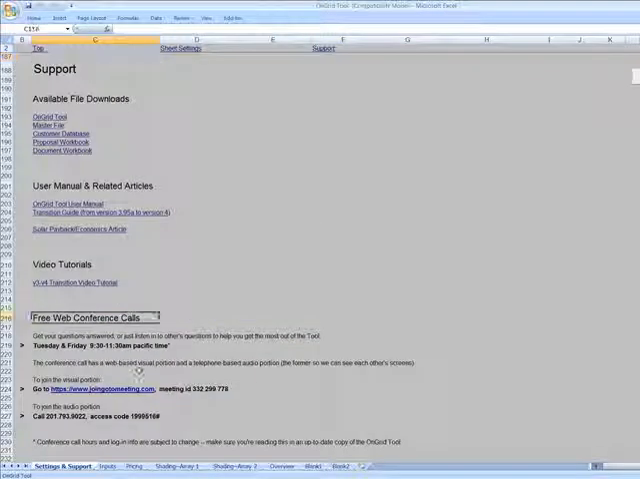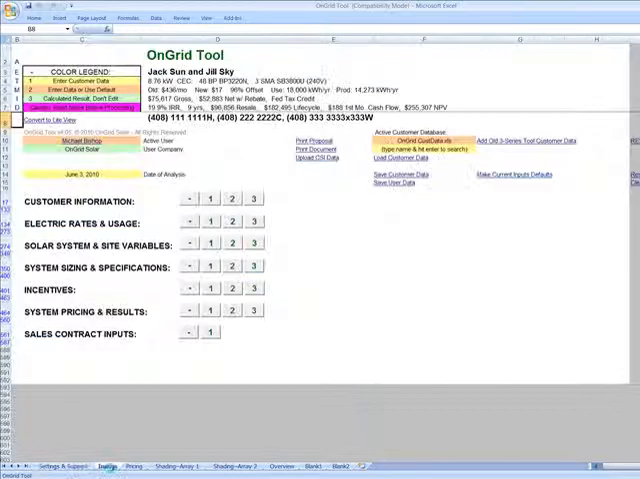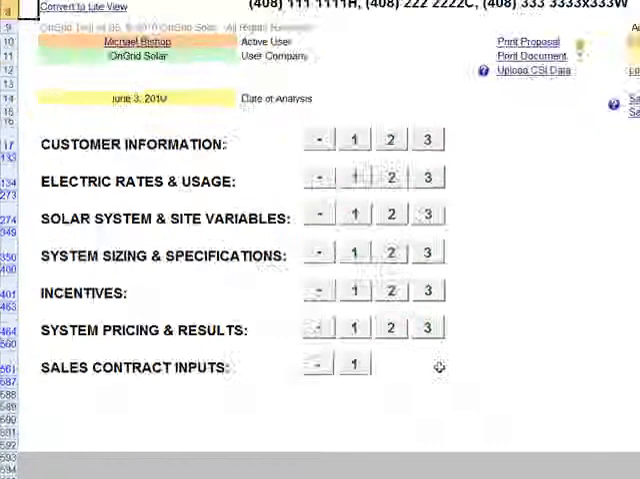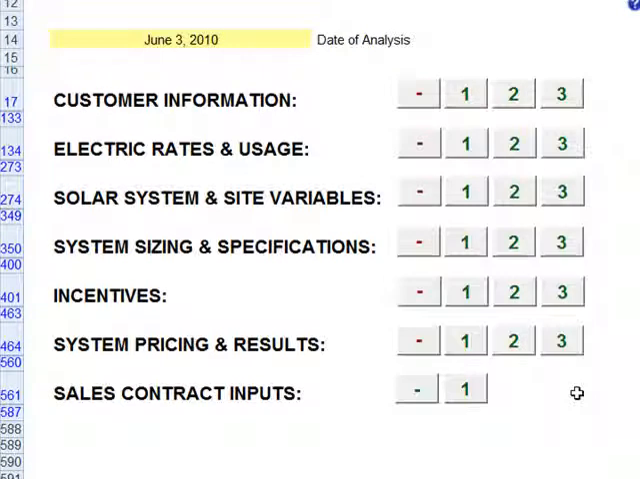Now let's go to the input sheet. It's the second worksheet, and I do that by clicking its tab at the bottom of the Excel window. The input sheet is where you'll enter most of your customers' data. You can see that your customer information is divided up into different sections, such as customer information, electric rates and usage, and so on. Notice the 1, 2, 3 buttons to the right of each section heading.